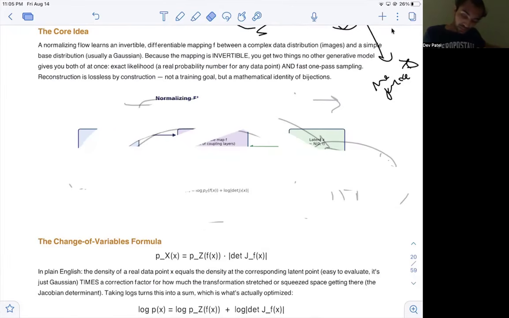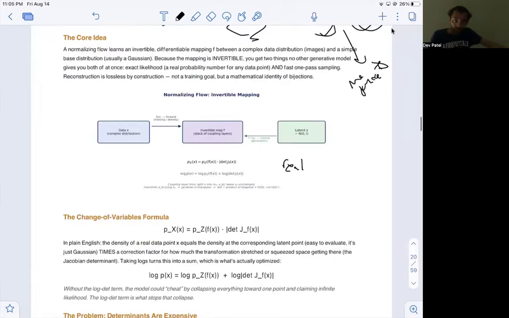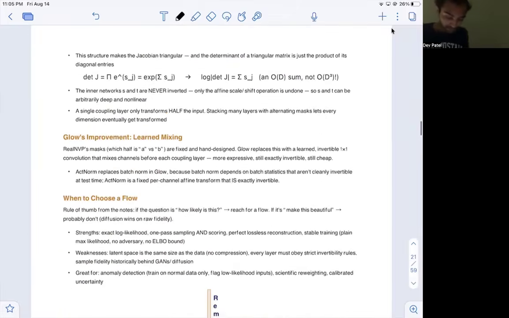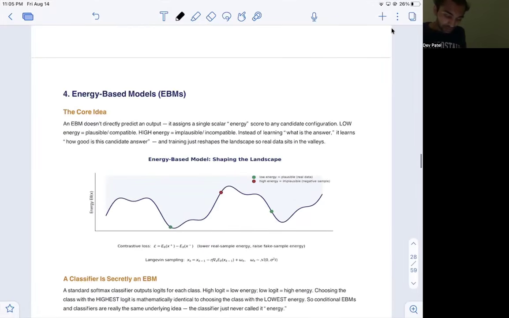And now during training, we have these real images. We have this contrastive element where we have real images and we also have fake images in energy-based models.